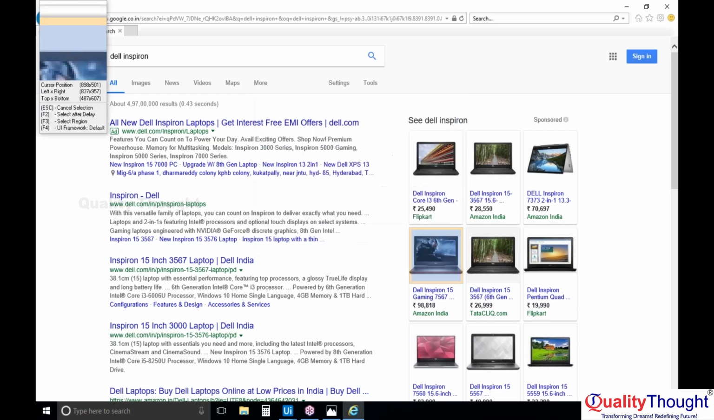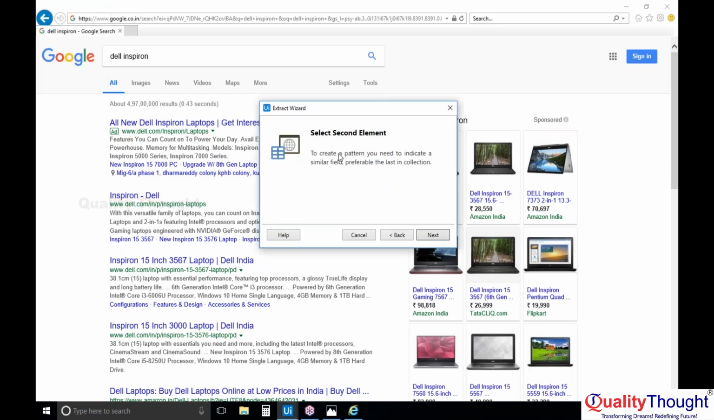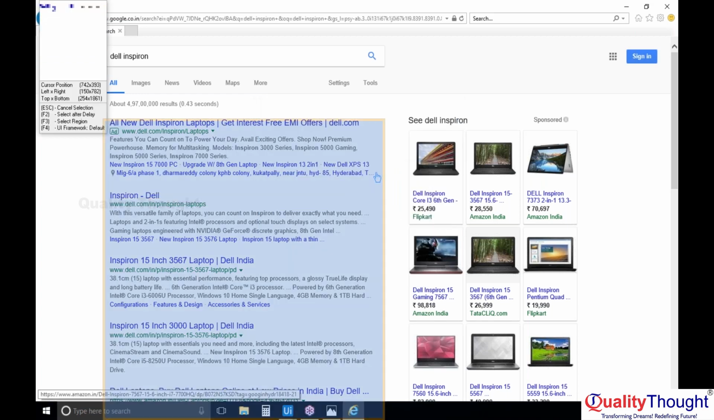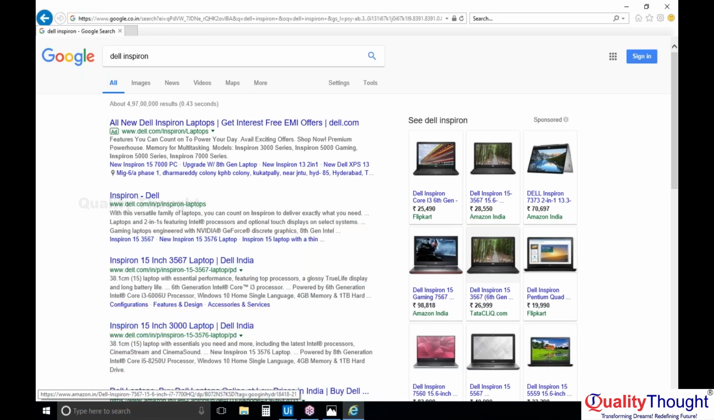Next, press next in this dialog and hover the mouse cursor over the data source field. So I click on next. I'm starting from here. I don't want to take the ads. So I click here. To create a pattern, you need to indicate a similar field, preferably the last in the collection. So let me click next.